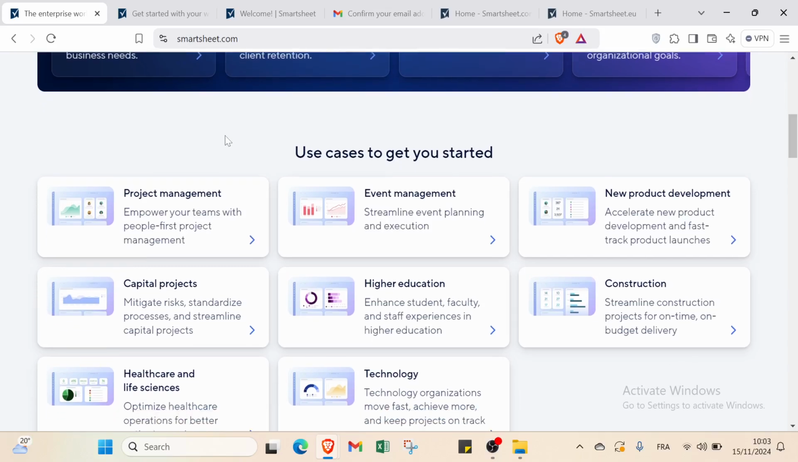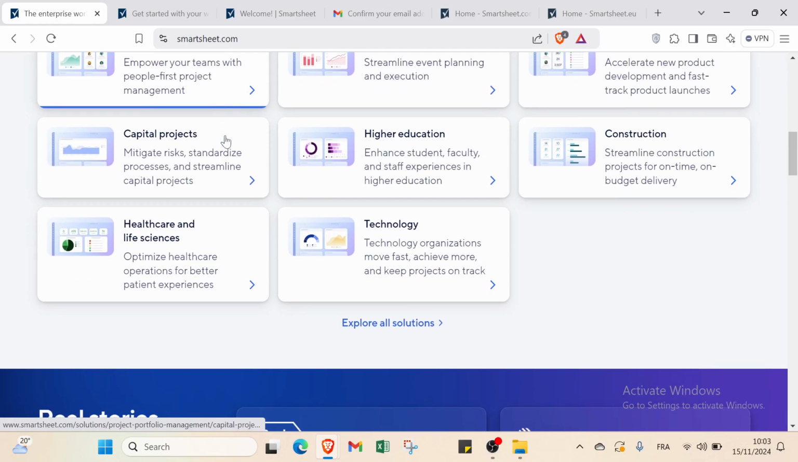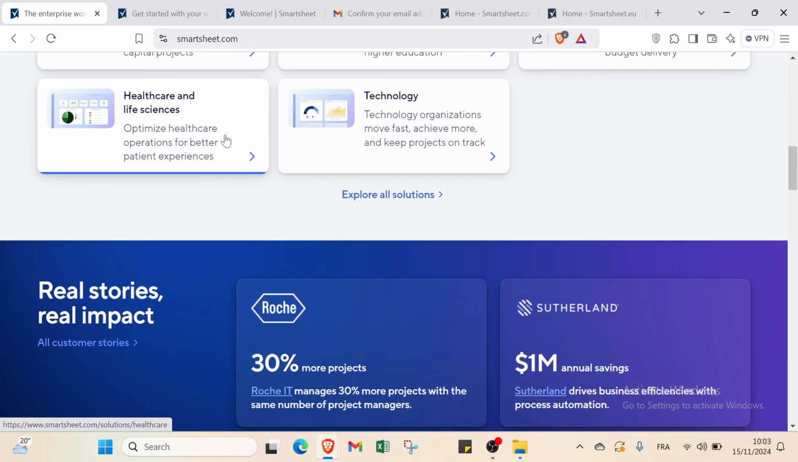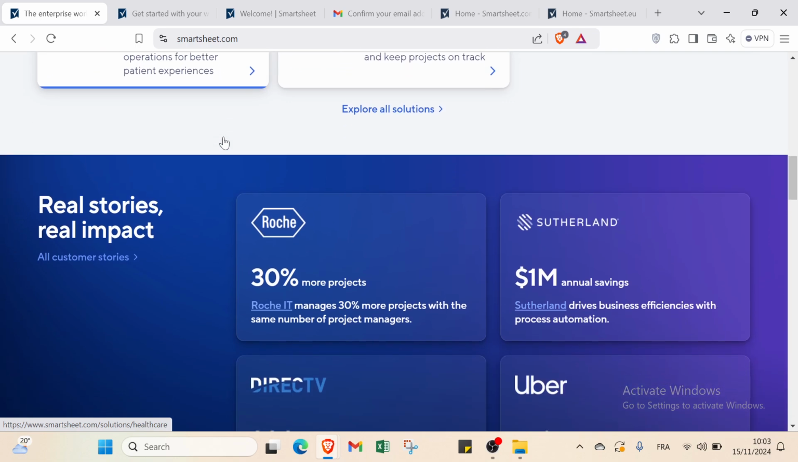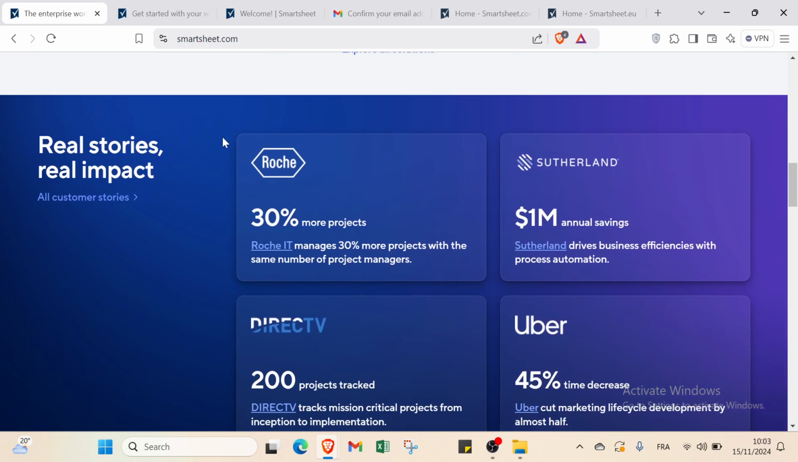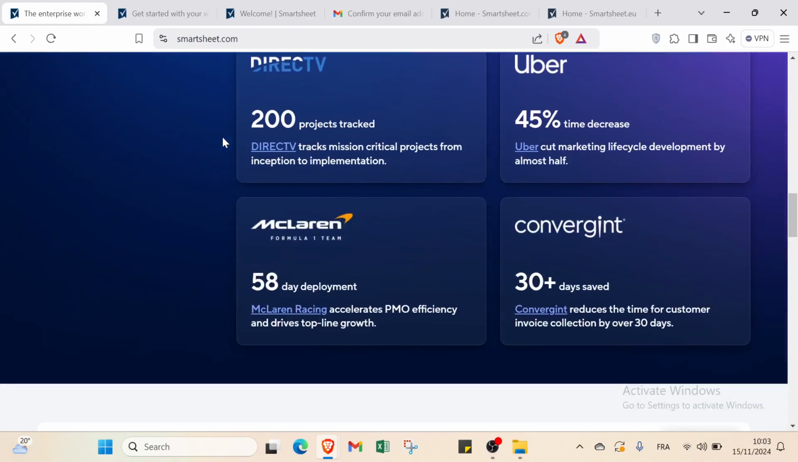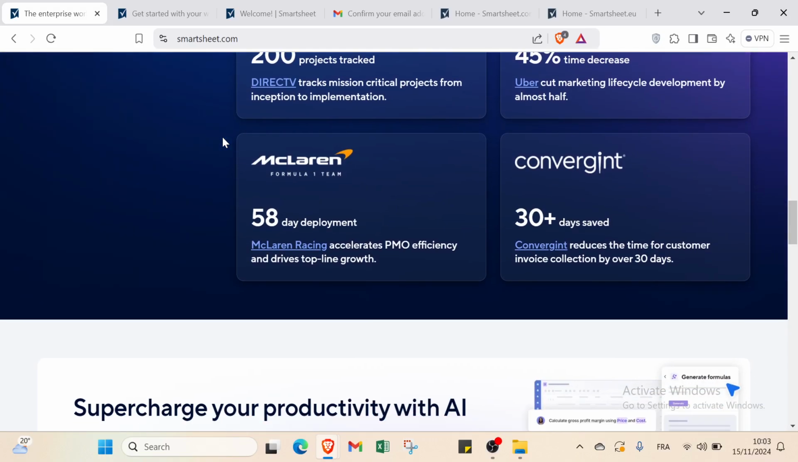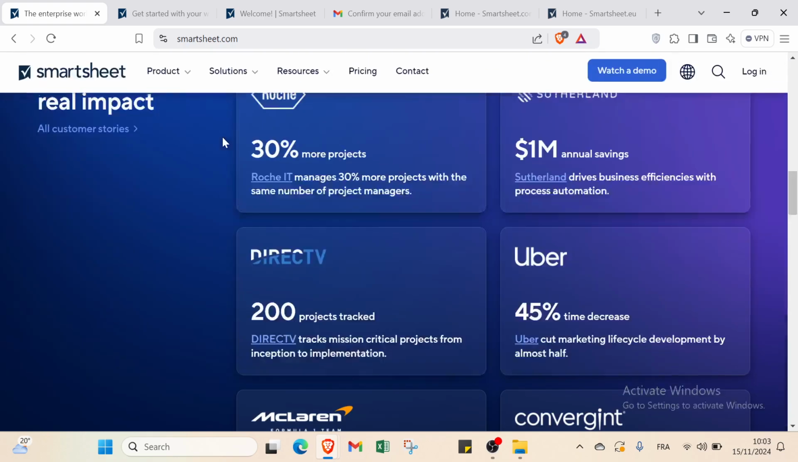Smartsheet is a super handy online tool that helps you organize and manage tasks, projects, and teams. It's like a smart spreadsheet that lets you track everything from to-do lists to big projects, share updates with others, and stay on top of deadlines all in one place. Perfect for getting things done and working together smoothly.